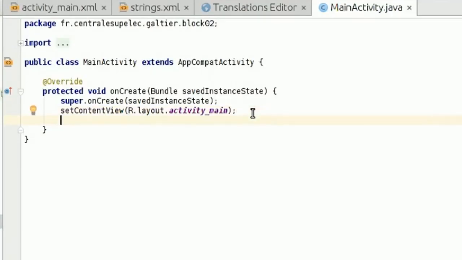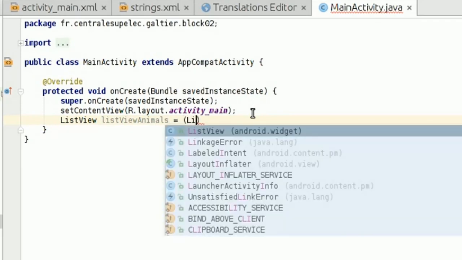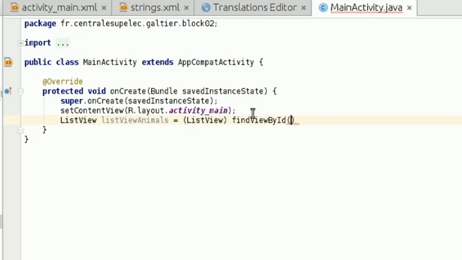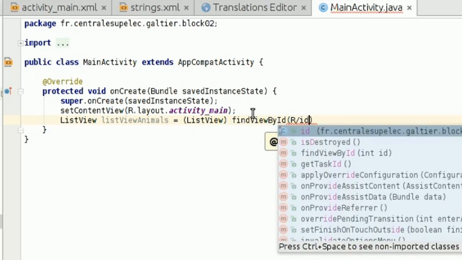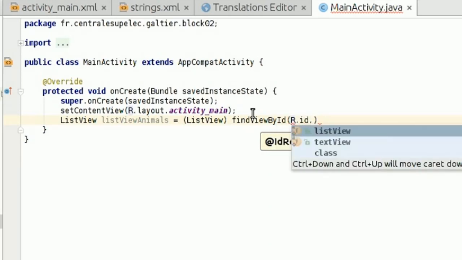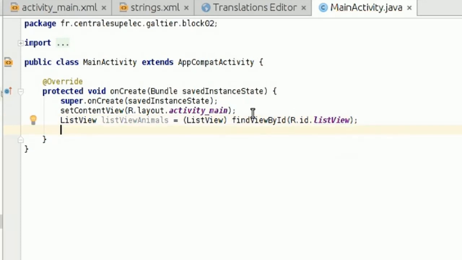So first I need to retrieve a reference to the list view. So I'll create a list view object. Let's call it list view animals. And then I'll use the findViewById method to retrieve this list. Oh, sorry, ID, not list view. And now I need to create an adapter in order to feed my list view with the content of the string array we defined in the strings.xml file.